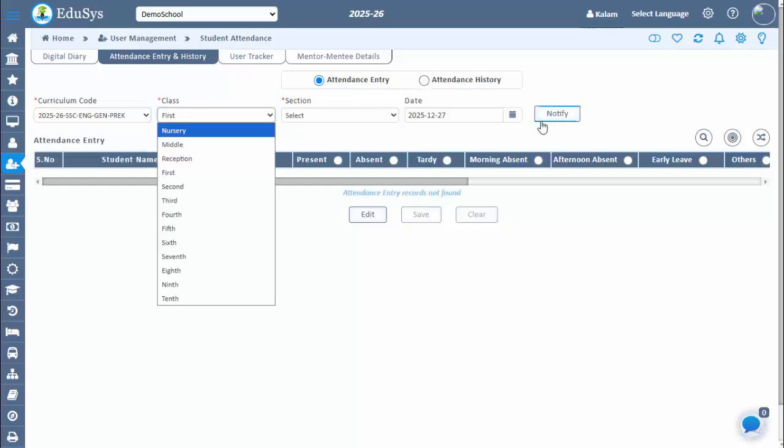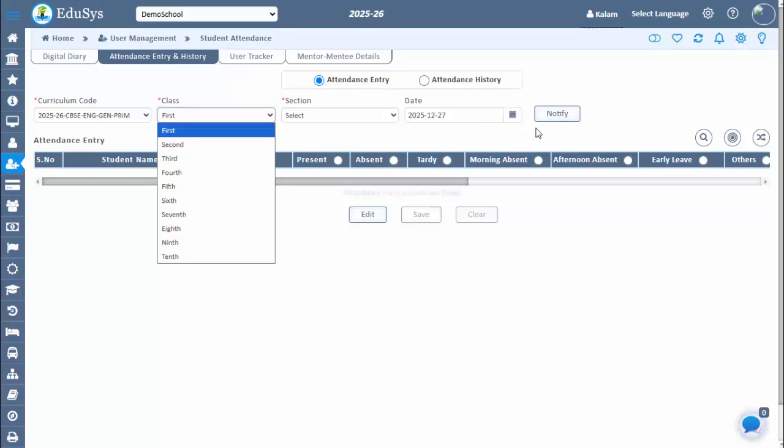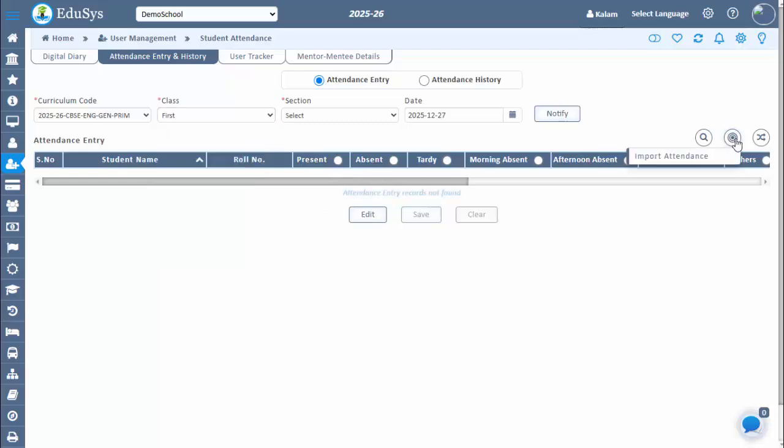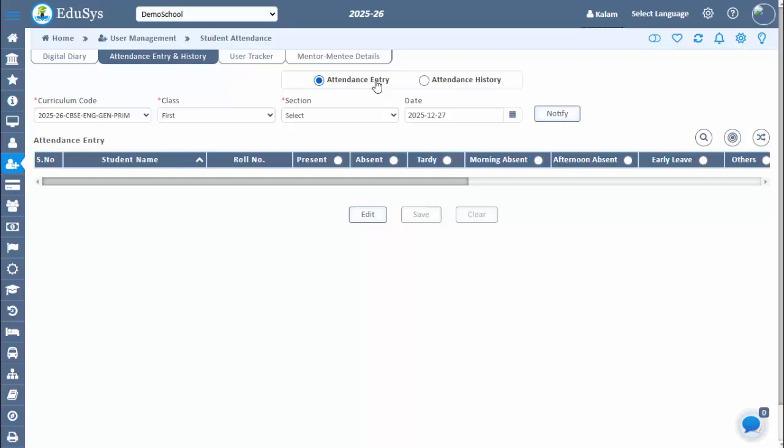To notify parents in case of absence and presence, click on the notify button. After marking the attendance of students, if all the students are present, management can mark them all present at once by simply clicking on the present button at the top. And we can import the attendance in bulk using an Excel sheet. EduSys automates attendance with notifications and bulk import, unlike manual ERPs.